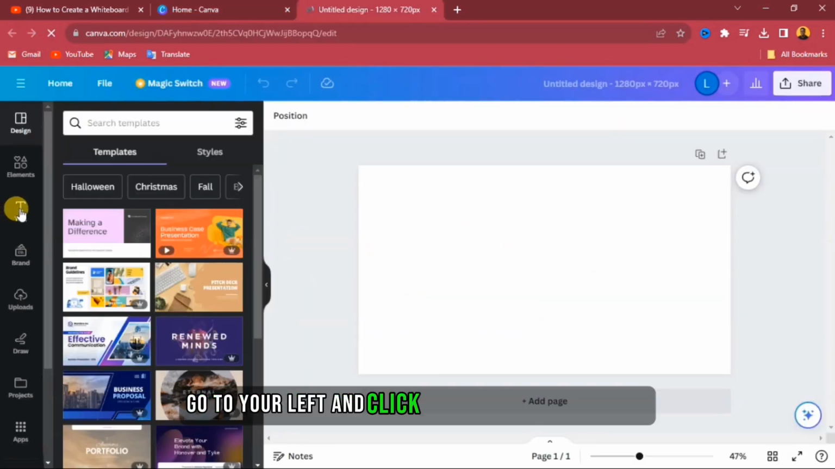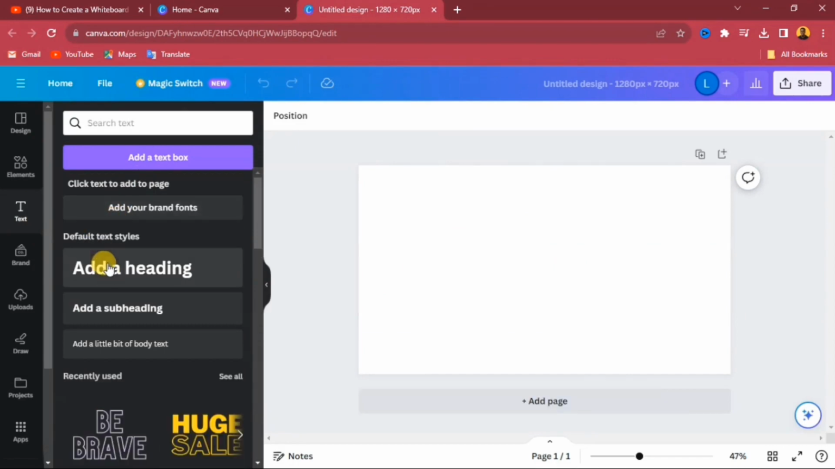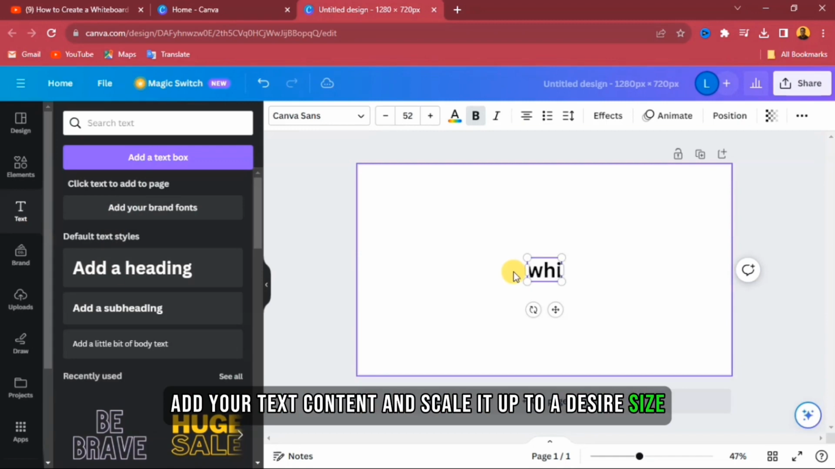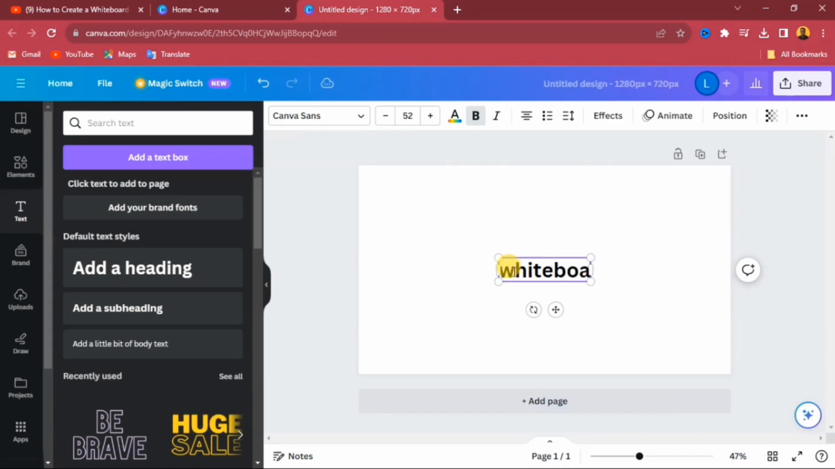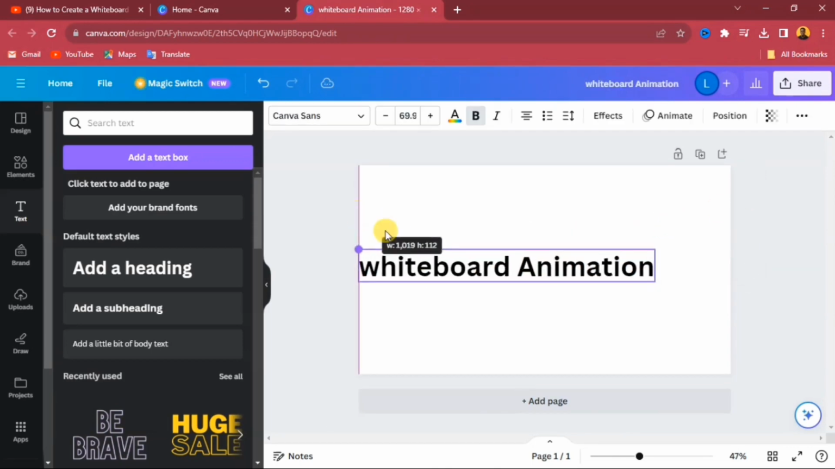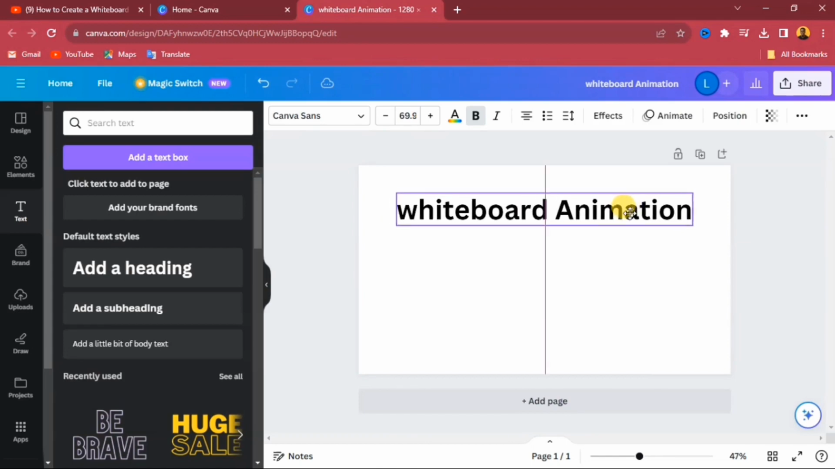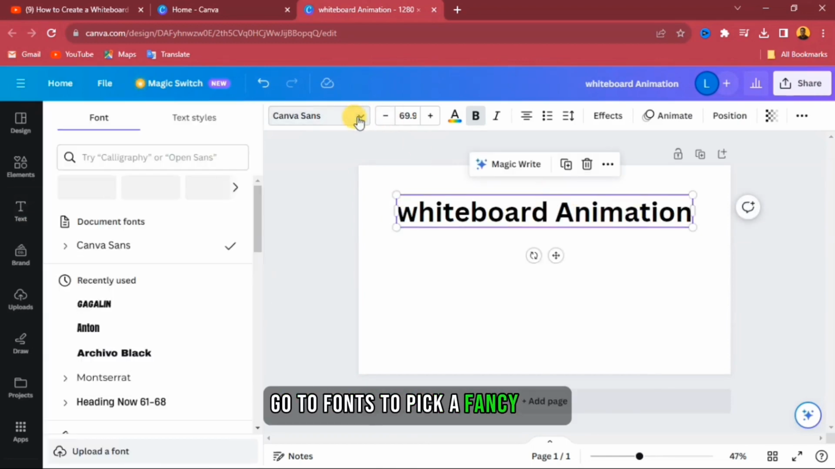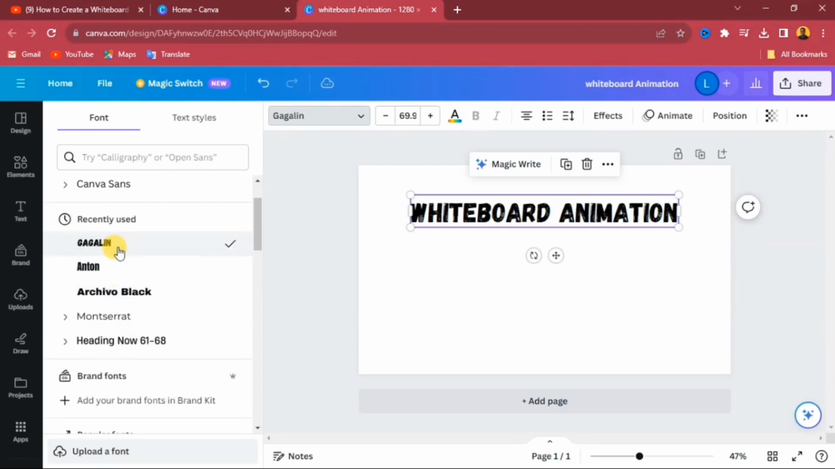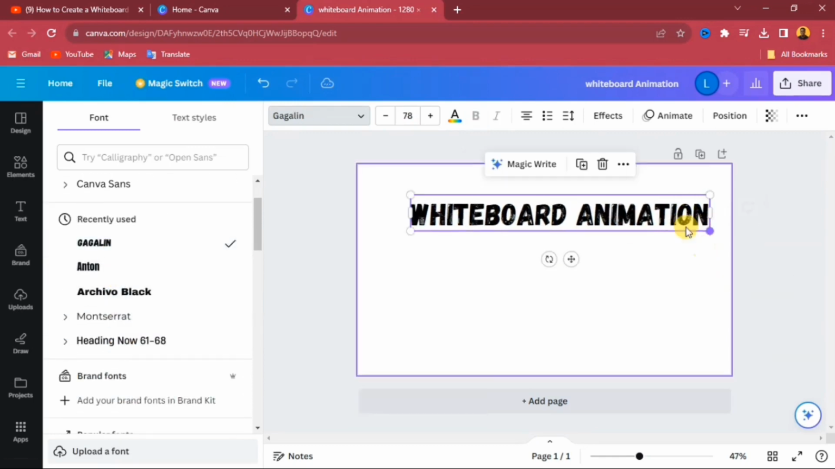Go to your left and click on Text to add your text. Add your text content and scale it up to your desired size. Place it up as seen. Go to Fonts to pick a fancy font. Place it well.